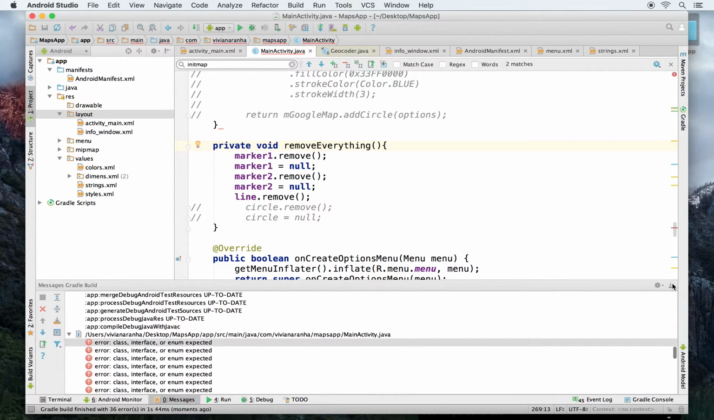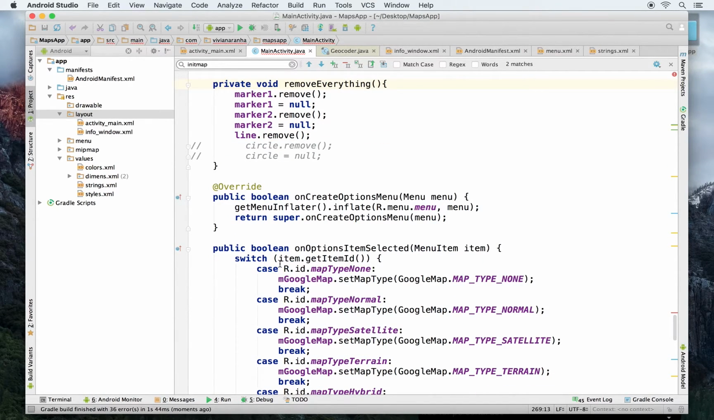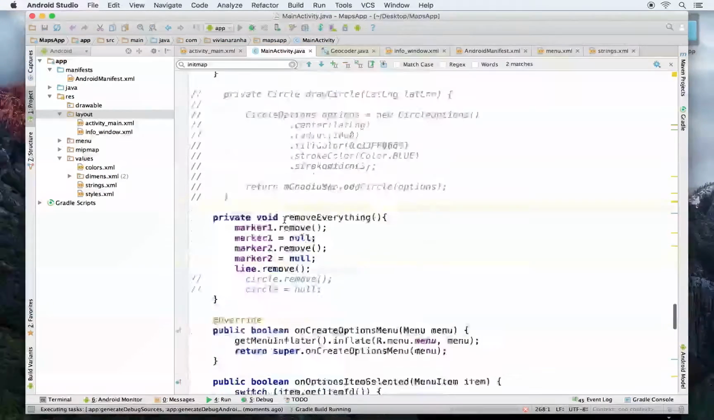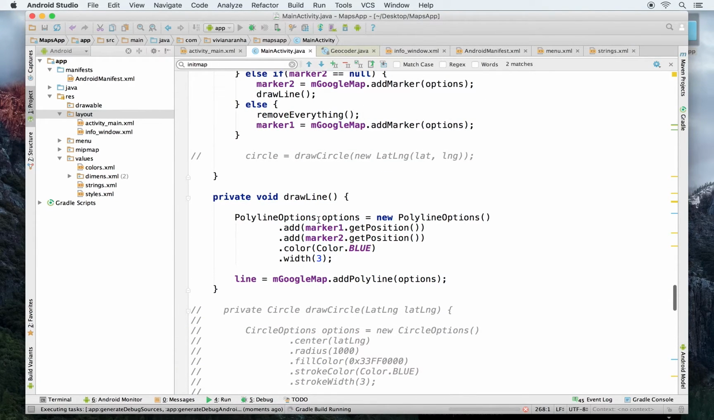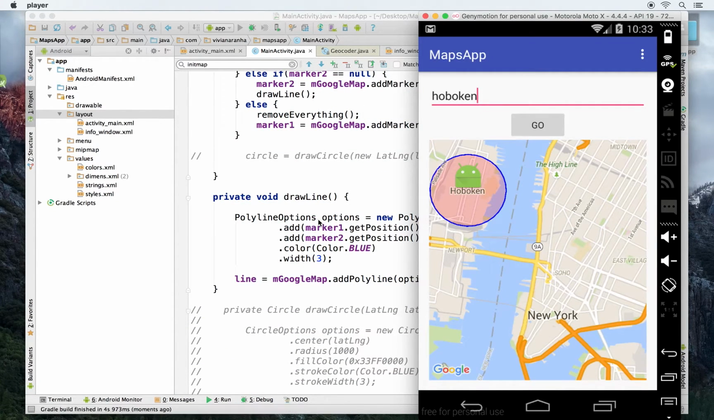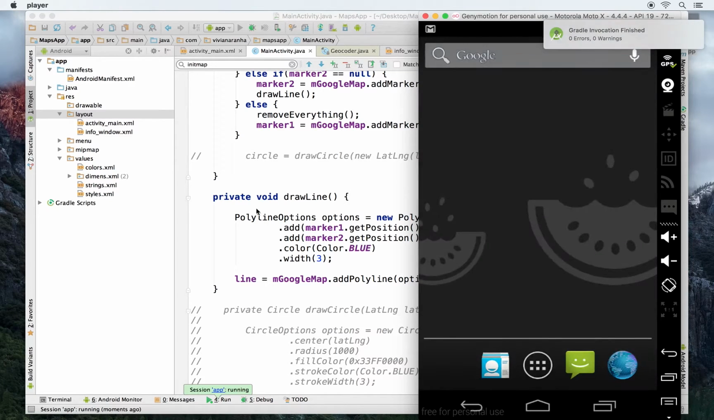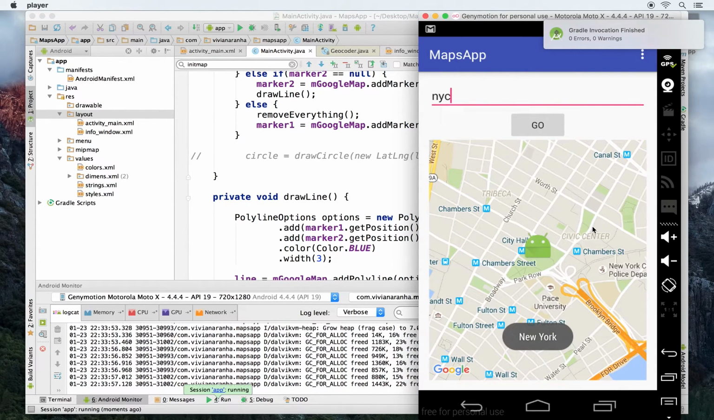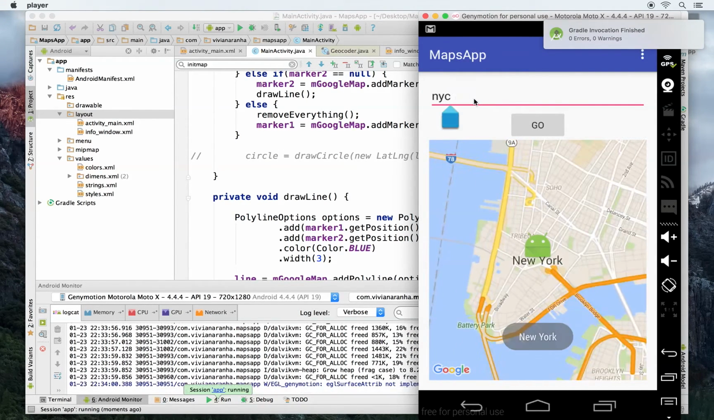Let's hope. Okay, there are probably some brackets missing in here. So this bracket is not closed. So let's run this method and see how you can add lines between two markers. Again, I need two markers, and it will not remove my first marker. So let's say I'm looking for NYC, and say go, we'll draw NYC here. Now let's add the second one.